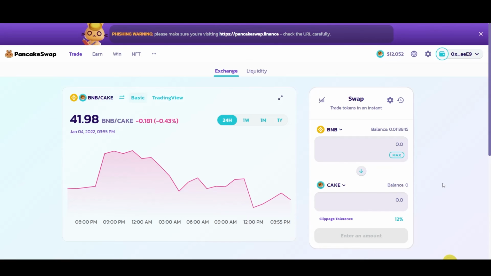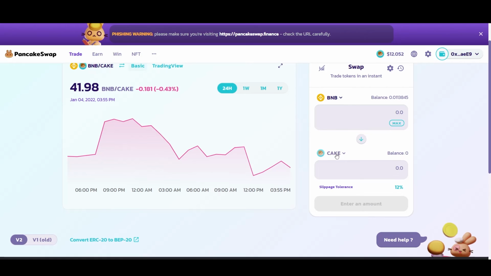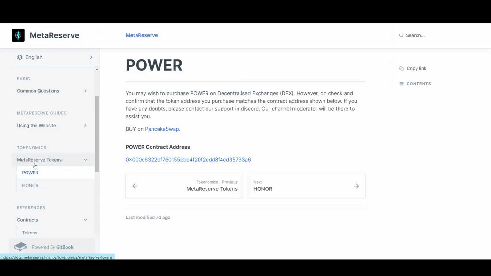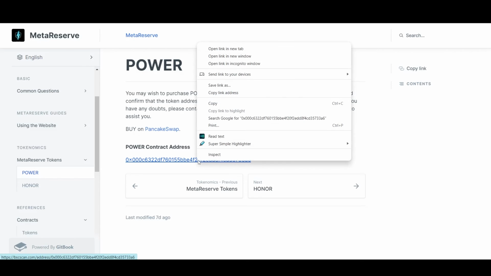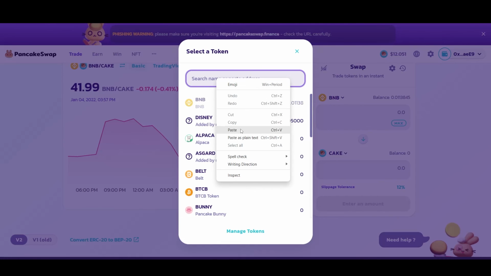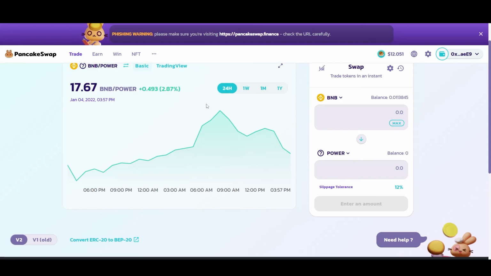here to PancakeSwap. Once you're in PancakeSwap, you select BNB or BUSD, and instead of Cake, we want to add the Power token. So, in order to add the Power token, we need to go back to their docs, go here to the left side, under Meta Reserve Tokens, select Power, and here is the information for the contract. Power contract address, you want to right click it and copy it, go back to PancakeSwap, and paste it here. And there you have it, Power. Now you can buy Power here.